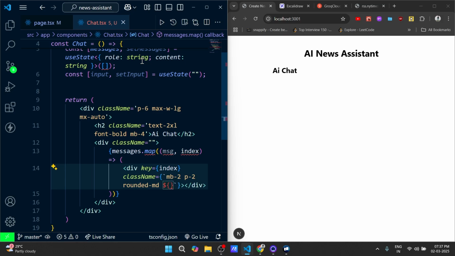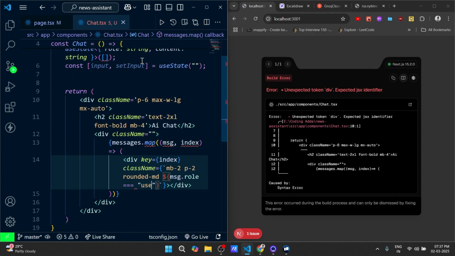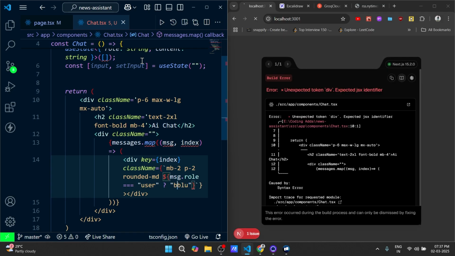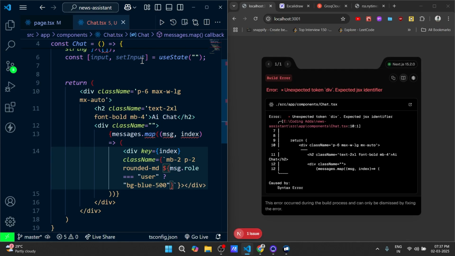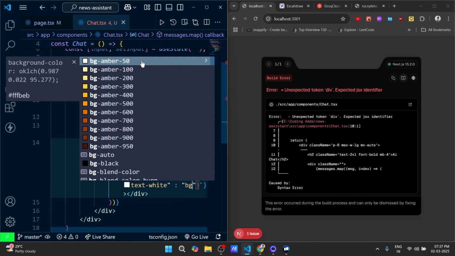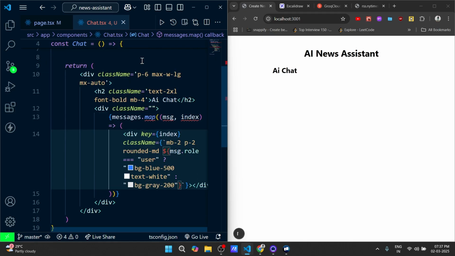we'll add the role of user. If the message dot role is triple equal to the user, okay, if it is, we want the bg to be bg blue 500, okay, and the text to be white, or else we want the bg to be gray 200. Okay, this is how we conditionally render the UI based on the role.